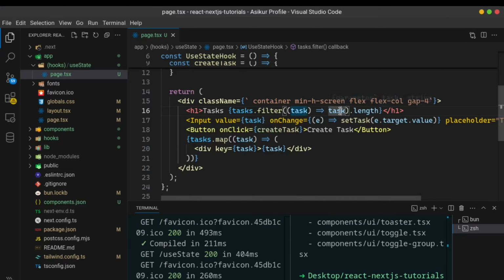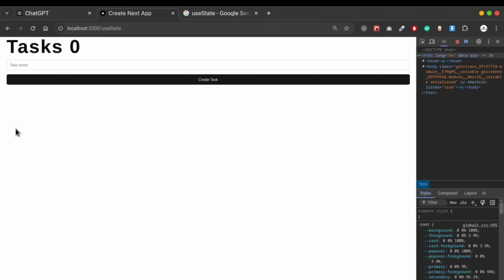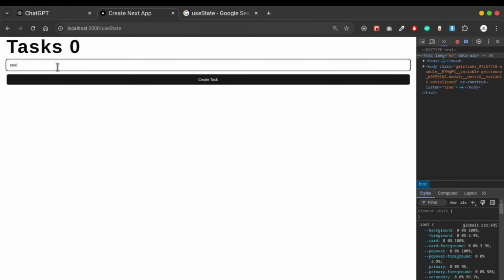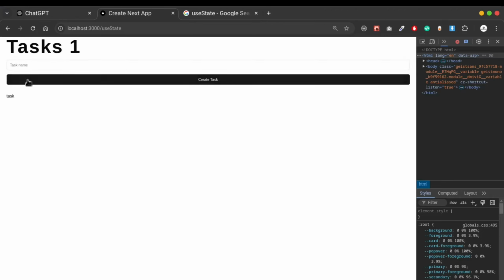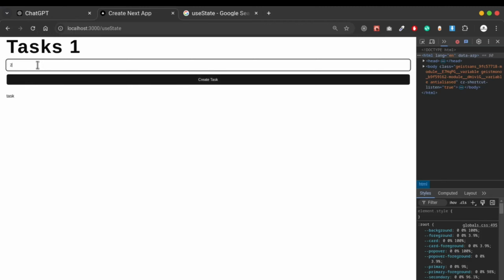So here we have just removing the empty task, and we are showing the exact task length. Okay, task 2, 3, 4, 5, 6, 7, 8, 9, 10.